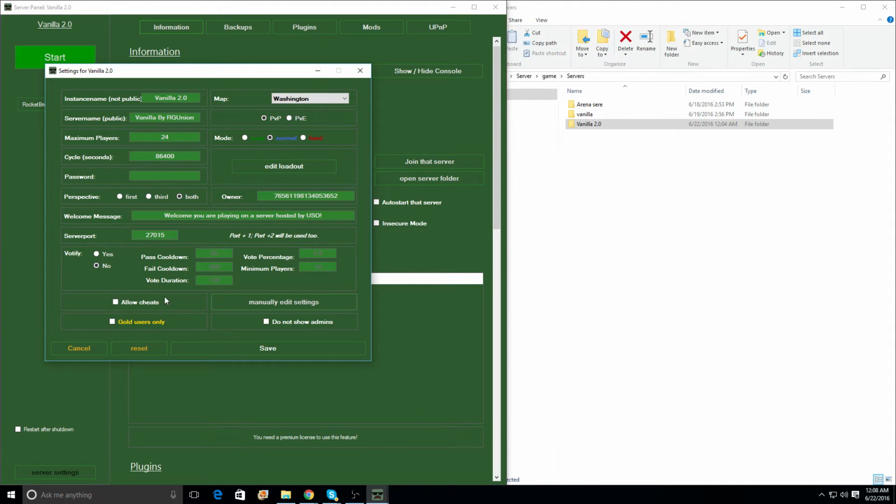Votify, you can turn that on or off if you don't want. I just turn it off. I don't use it. Allow cheats. You know what that is. Gold members. You can make it gold server only, so only gold members can join. But why would you want to do that? Then you have do not show admins, which is a good feature if you have some admins meant for just investigating people to make sure they're not cheating or hacking or using exploits. So that's a good thing to have so they can't tell.